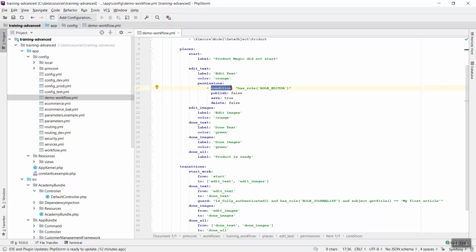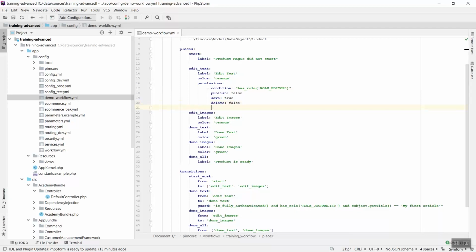And in addition to that, you also can specify, at least for data objects, which custom layout should be used when an element is in a certain place. The custom layout configuration is just object layout, and then you provide the identifier of the layout that should be used in this workflow place.